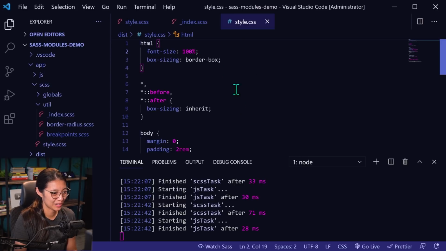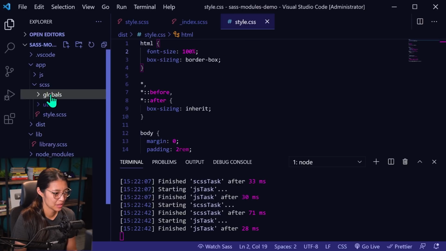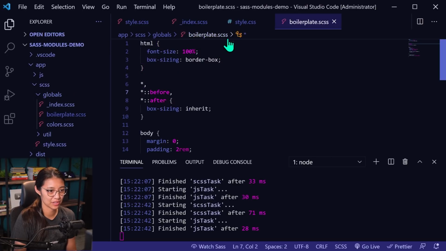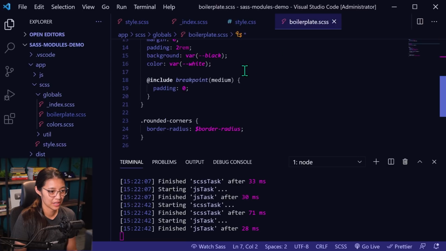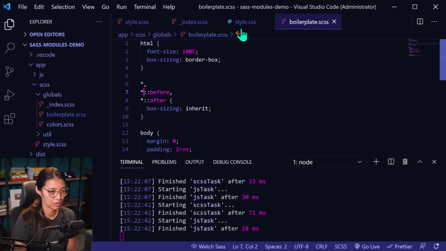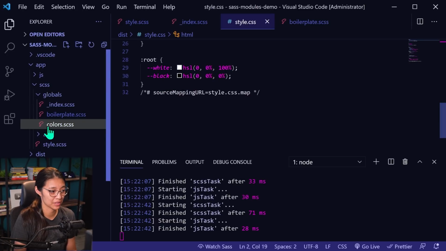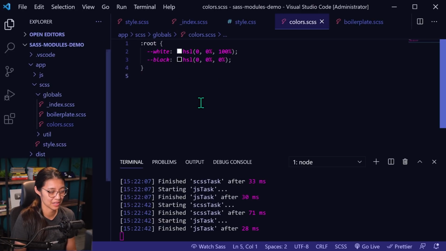These are all the styles from our globals, where we have boilerplate SCSS. You can see this is very close to the final CSS file. And it's also loading these CSS custom properties or variables, and that's coming from colors.scss. So this, again, is a very simple example of using Sass and then compiling to CSS.